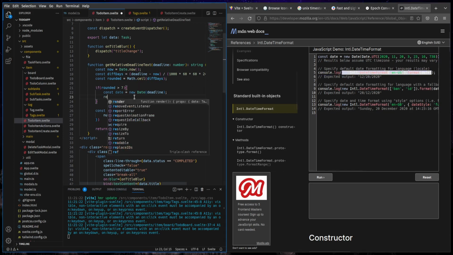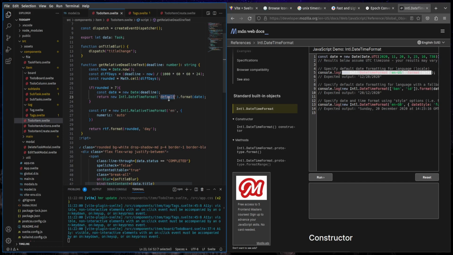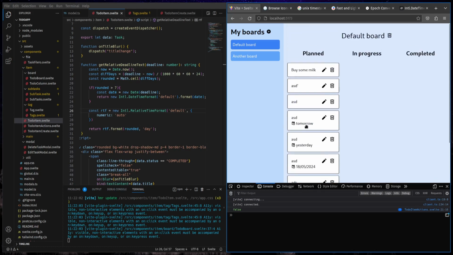Yeah, hopefully that should be enough. And this locale here, we can just set this to default, I think, to make it follow the user's browser settings. I think the same thing here, hopefully. Let's try if that works out. So you can see tomorrow and yesterday works, and yeah, there we go. It shows 2024 instead. I feel like that looks really nice.